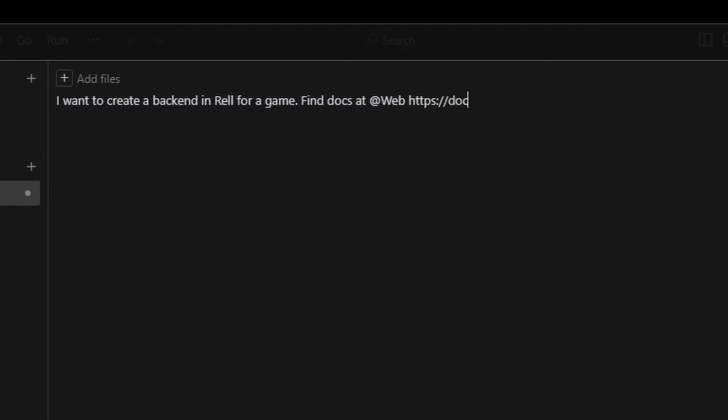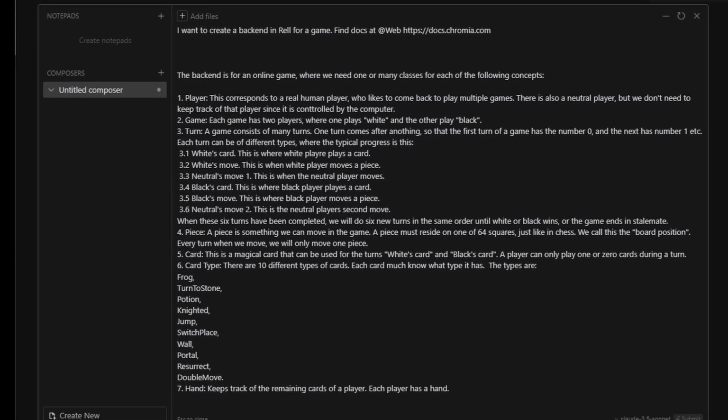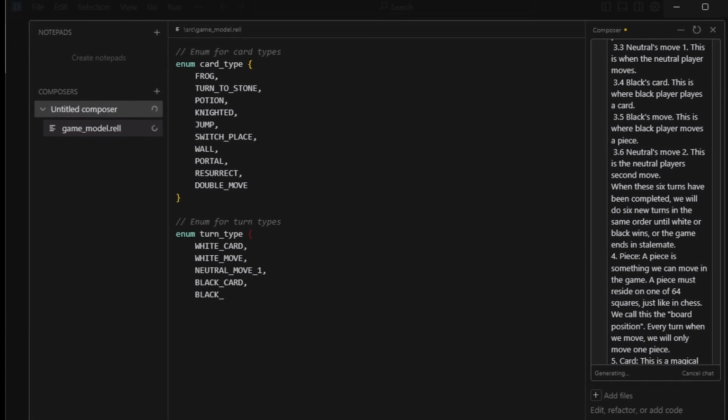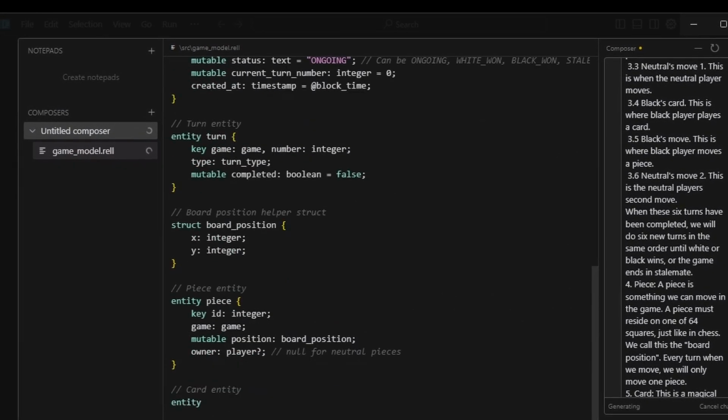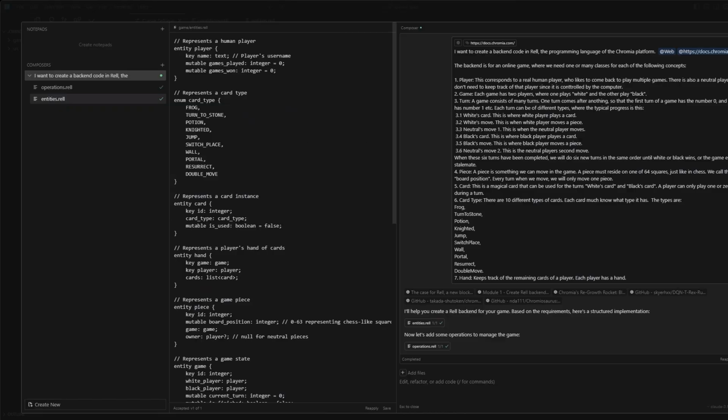And here I link to the Chromia documentation. I paste the description and type enter. Cursor then generates the code in the box to the left. If you do this at home, the generated Rell code will be just white.